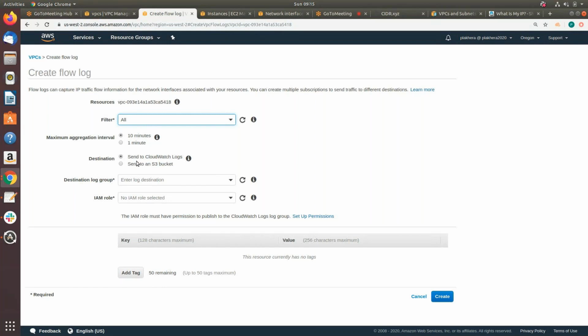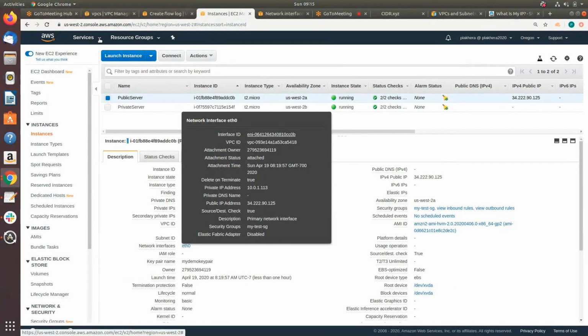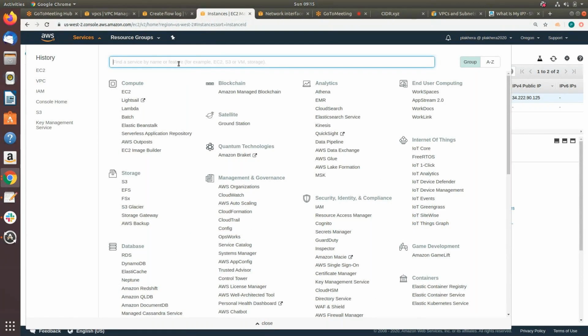Okay. The next thing is it's completely up to you where you want to send this flow log, either to CloudWatch logs or to an S3 bucket. If you want to send it to a CloudWatch log, you need to create a CloudWatch log group. I don't know if you guys are aware of this one, but let me create a CloudWatch log group.